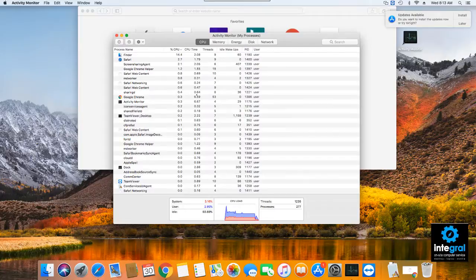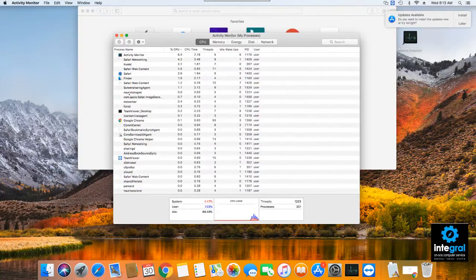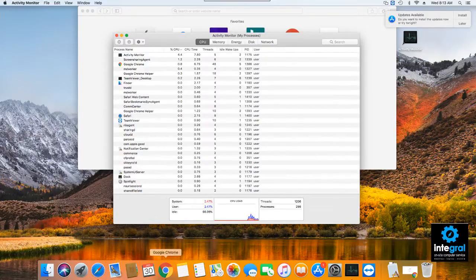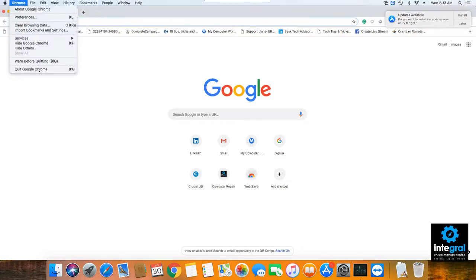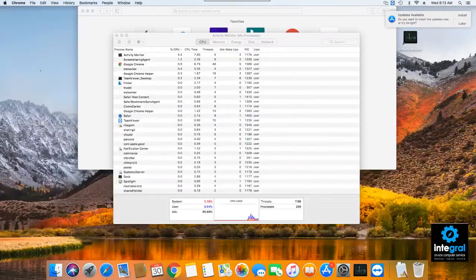Once we're under the Activity Monitor, we can see which applications are running and taking up our system resources. So for example, we've got Safari, we've got Chrome, and we've got some other programs listed. So Activity Monitor lets us know all of those programs that are working, so you can identify them and shut them down. So if we've got Chrome and it's taking up too many resources, just shut it down.